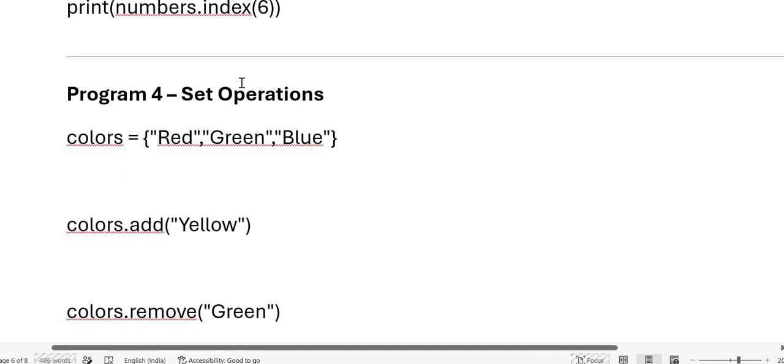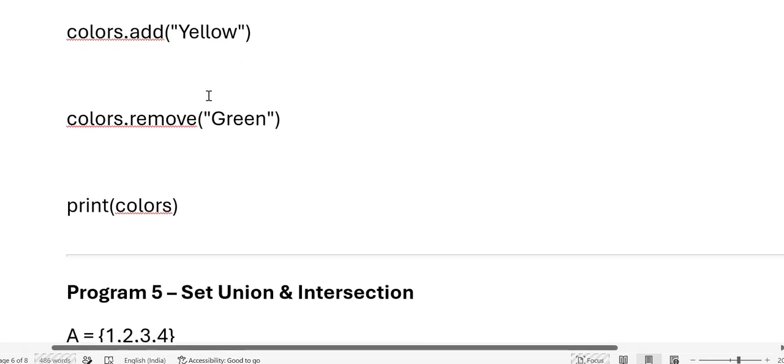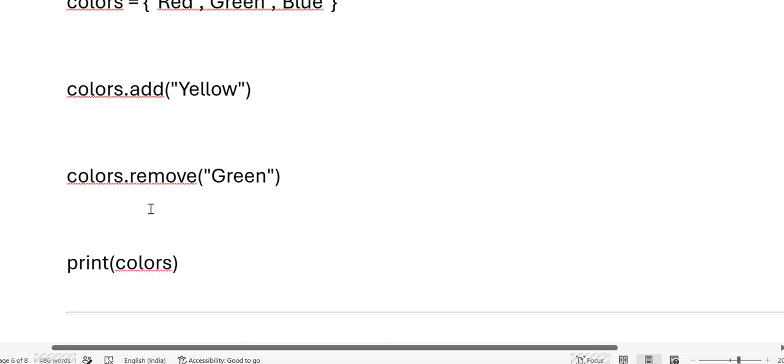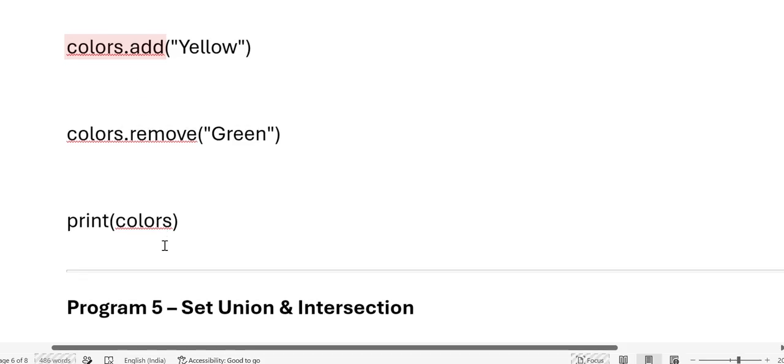Next comes our set operations. Here we can add a color, remove a color, and change sets. This is how we change them, remove anything in them, and then print the final output that will have all the new things that you have added or removed.